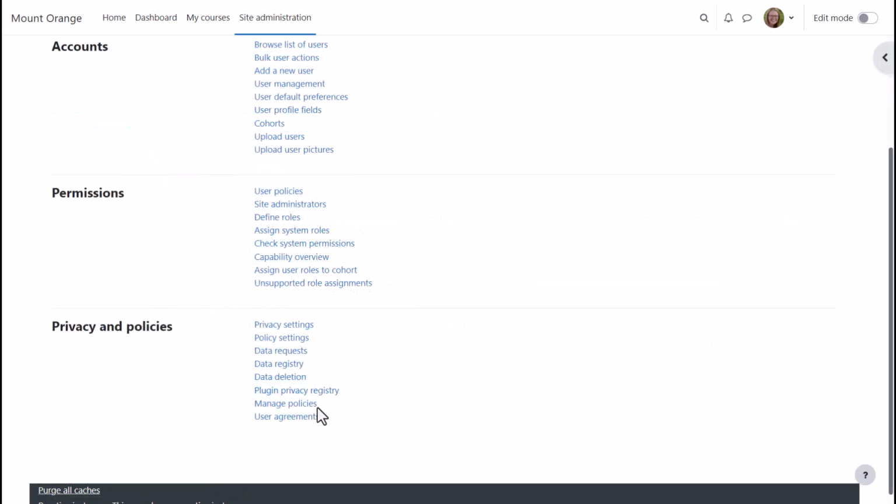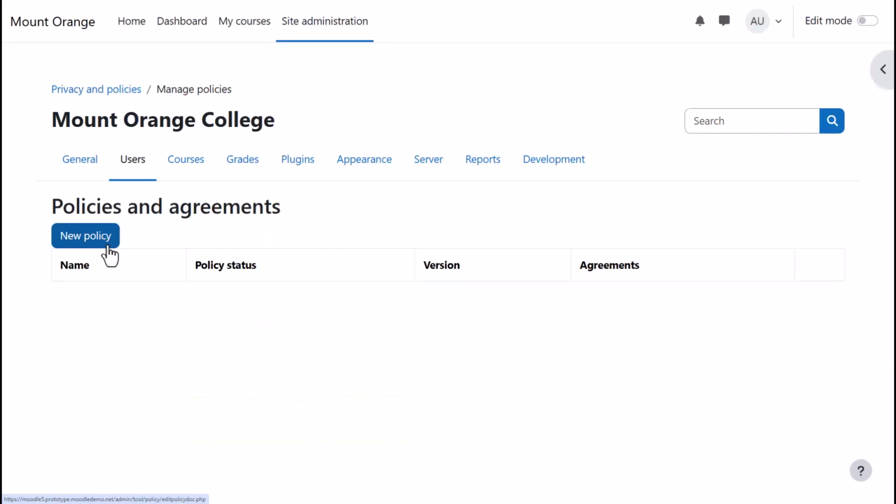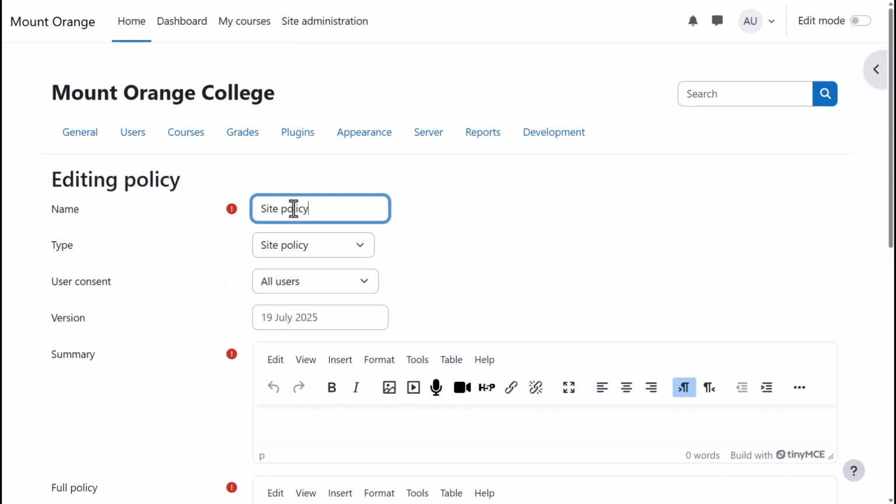This then actually adds two more links in the Privacy and Policies section: Manage Policies and User Agreements. Clicking Manage Policies allows us to create a new policy and manage existing ones. Let's create a new policy by clicking the New Policy button.